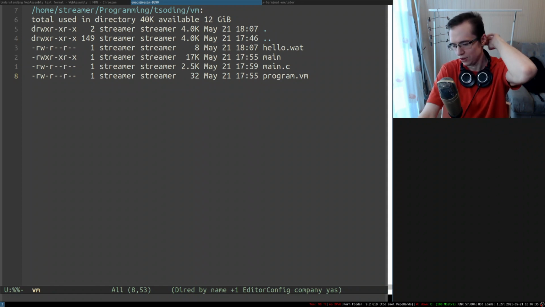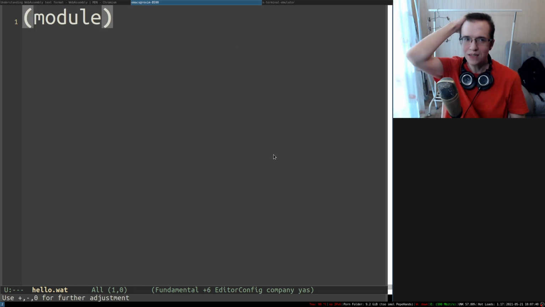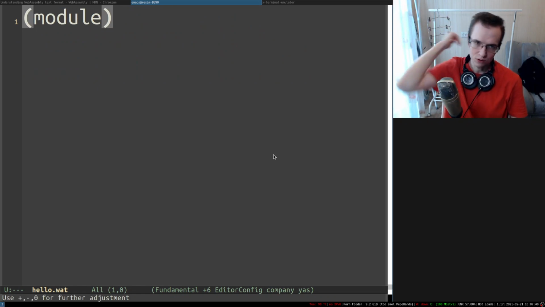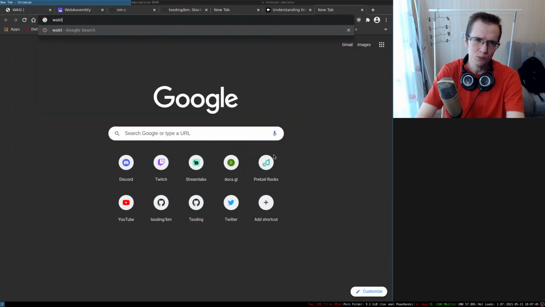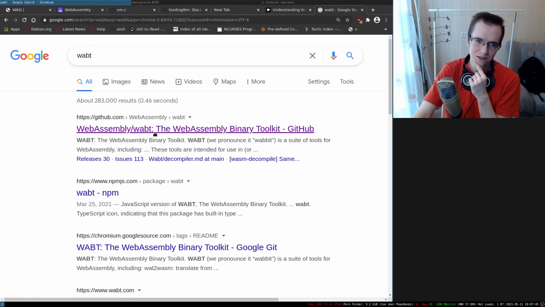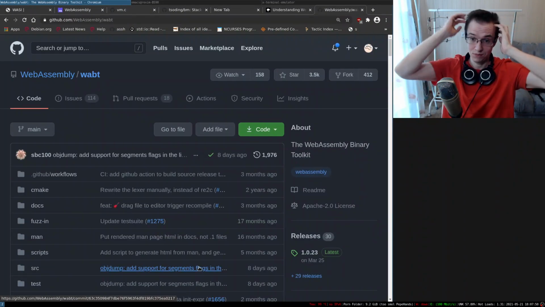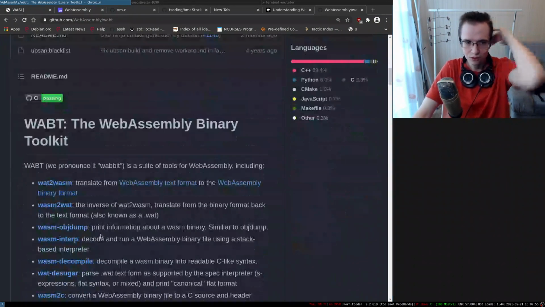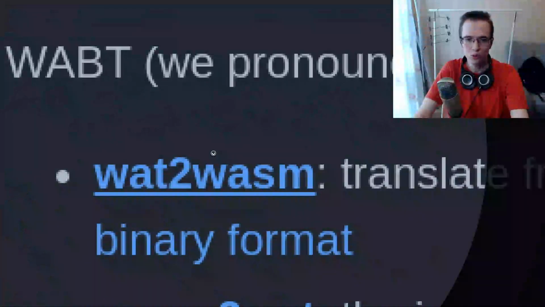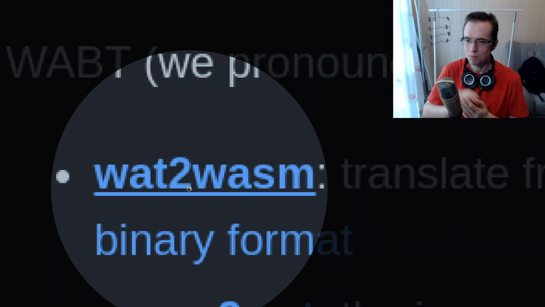As far as I know, there are special tools to take your WebAssembly text and turn it into the binary WebAssembly, the one that can be run in your browser. I think it's called Wabbit, the WebAssembly Binary Toolkit. One of the tools in that toolkit is wat2wasm. It takes WebAssembly text and converts it to a binary representation of WebAssembly.